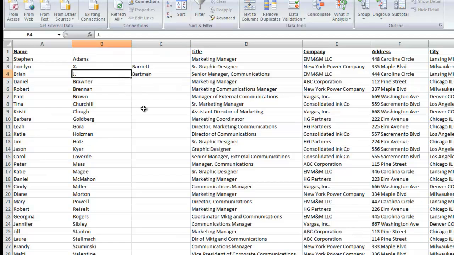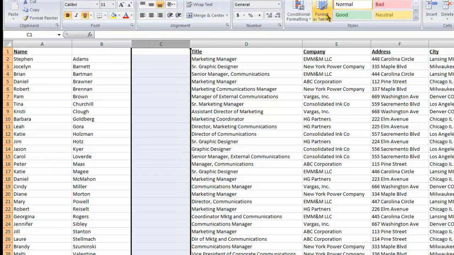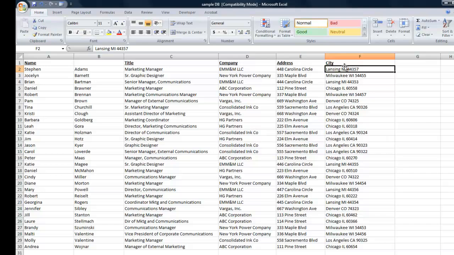Delete the initials, move the last names into the appropriate column, and delete the empty column to keep your worksheet clean. And now your names are split and your data is ready to go.